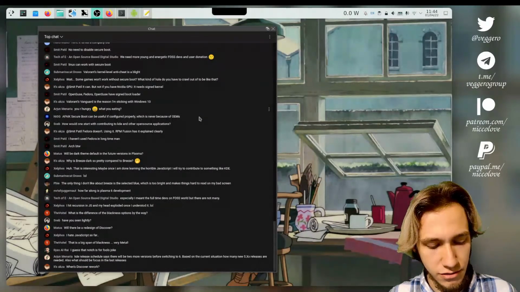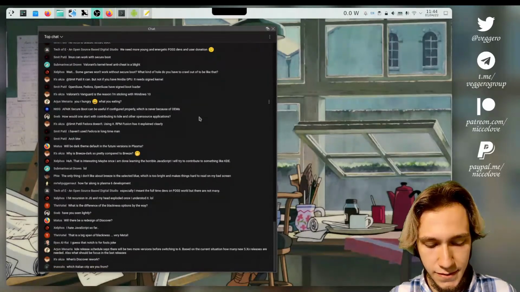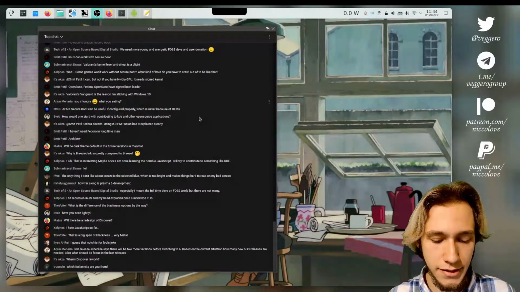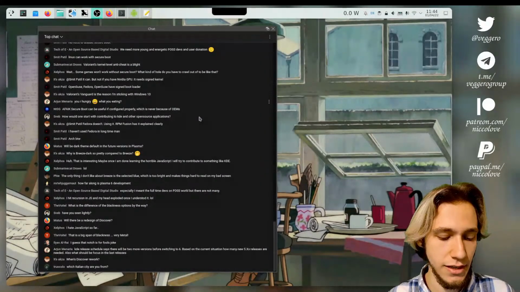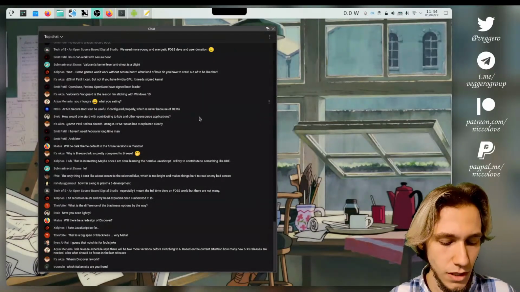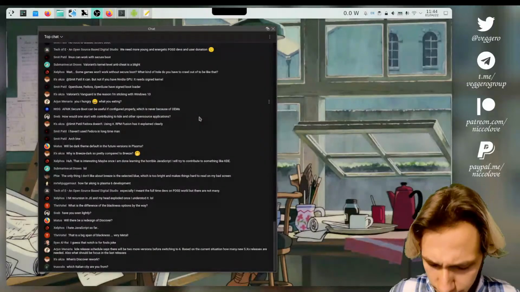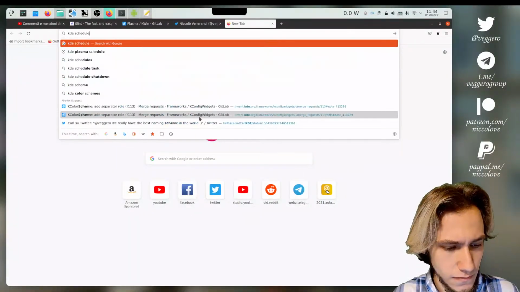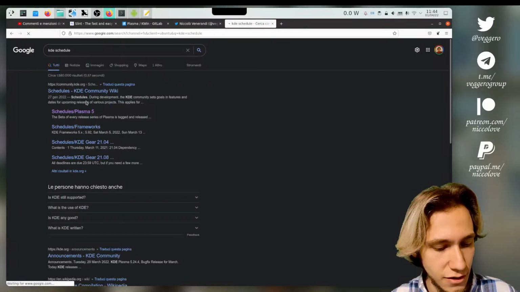KDE release schedule says there will be 2 more versions before switching to 6. Based on the current situation, how many new 5.xx releases are needed? Also, what should be in focus in the last releases? Okay, does the KDE schedule actually say that? Let me fact check quickly.